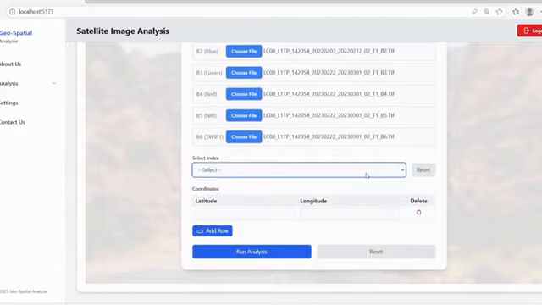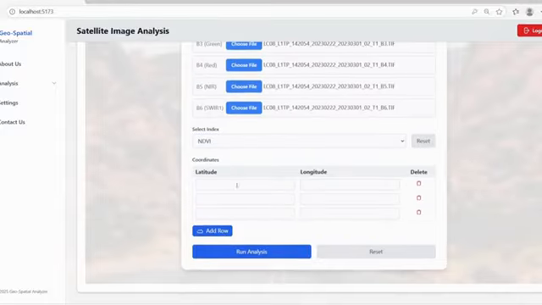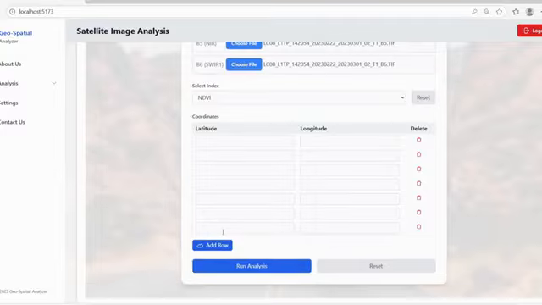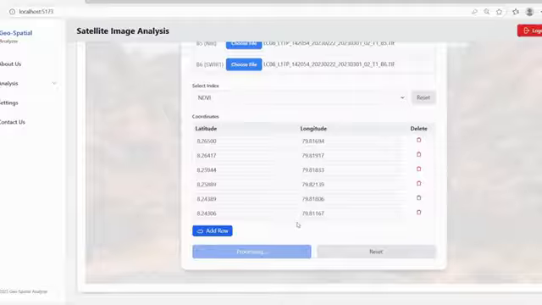As you can see here in the drop-down menu, we can select either NDVI, NDWI, EVI or MNDWI, depending on what we need to examine. For this demonstration, I'll proceed with NDVI analysis. After entering the site boundary and coordinates, we simply click the Run Analysis button.